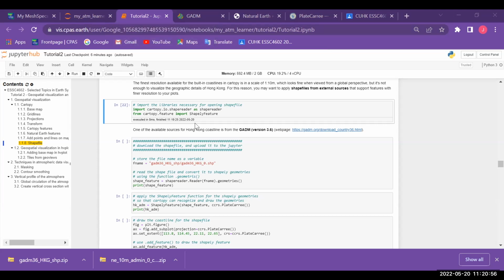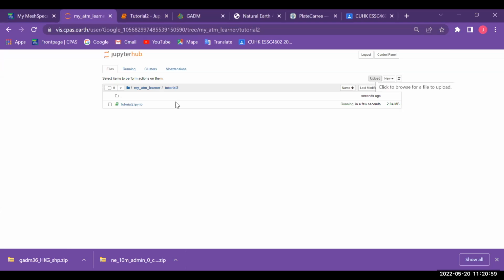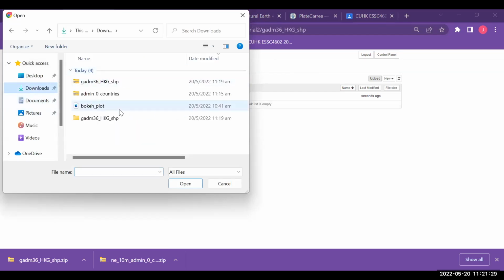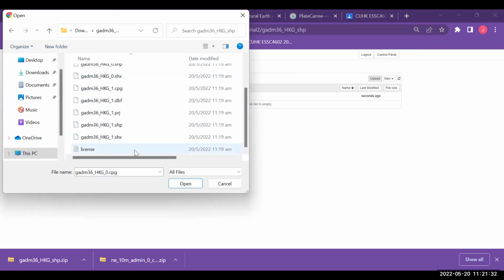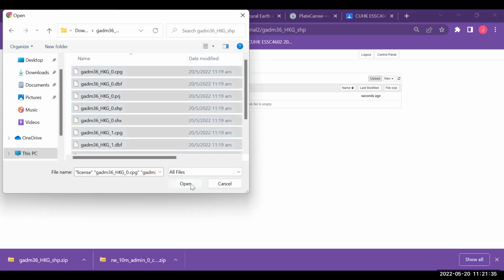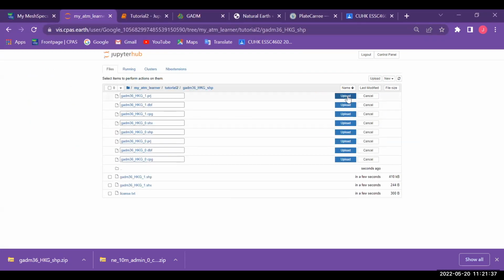Now you need to upload your shapefile to the Jupyter server. Jupyter is a bit annoying because you can't upload a whole folder to the Jupyter server, so you need to first make a new folder. And I just copied the name of this one, and then renamed the new folder as this one. Now go to this folder and then upload here. Upload all the things from this folder. Yeah, just upload all of them.